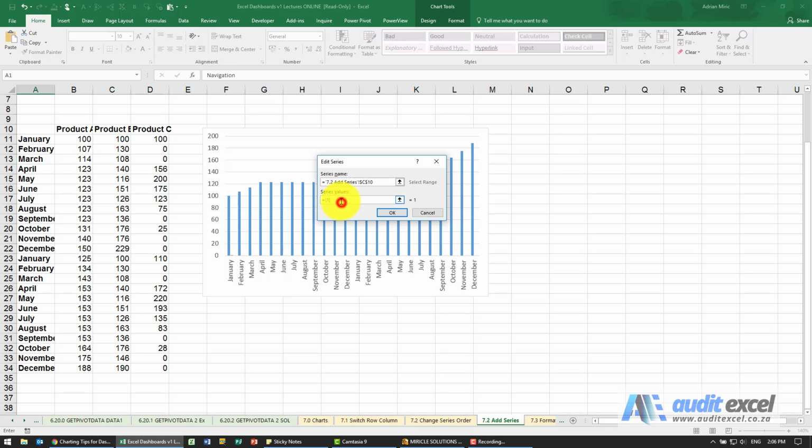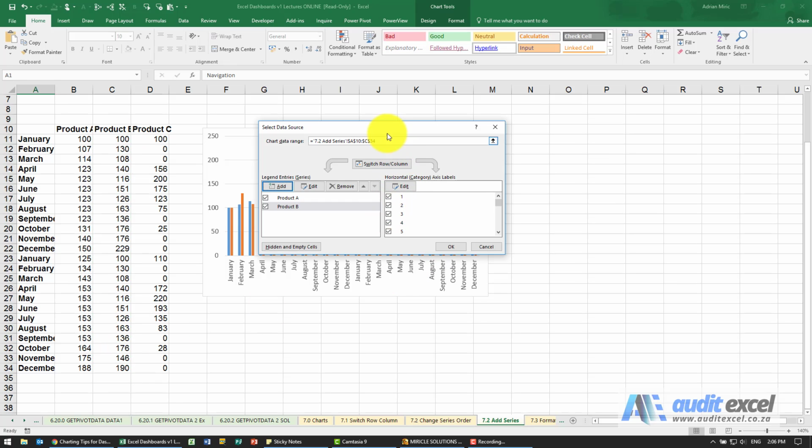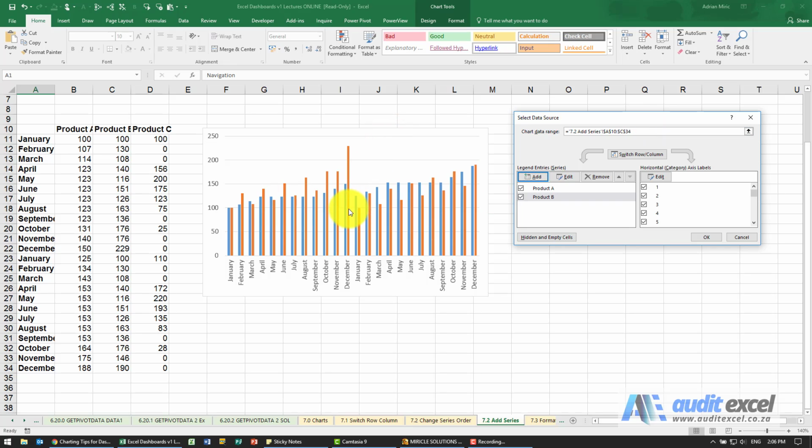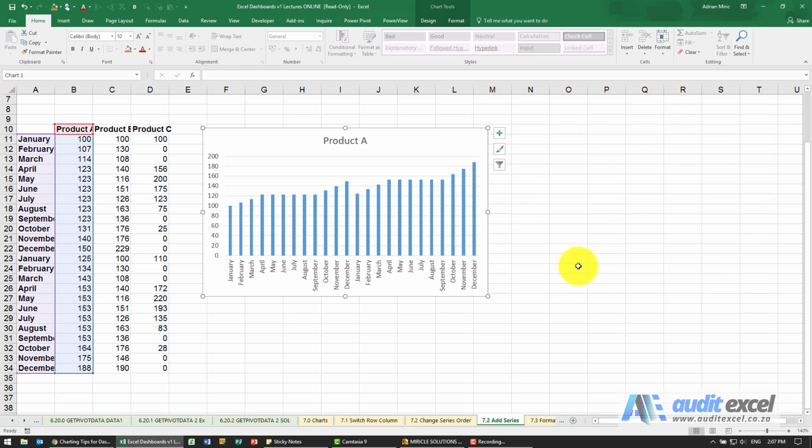I can then specify exactly where the series is. And you'll see when I say OK, it's now added. So that's the first way and our preferred way.